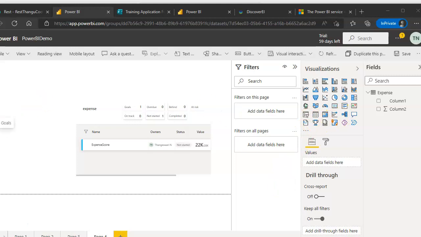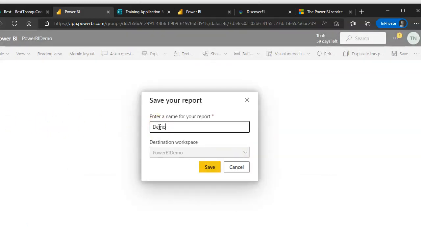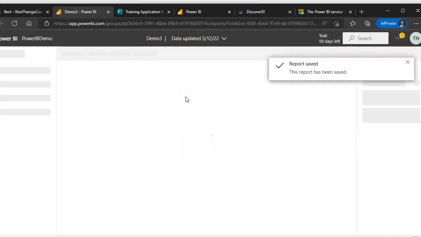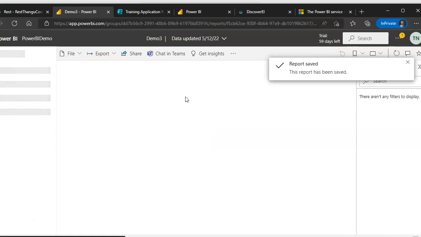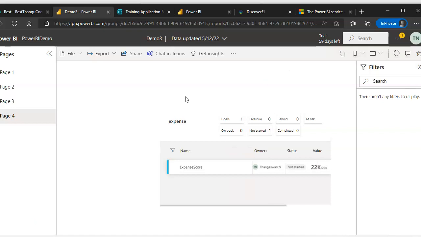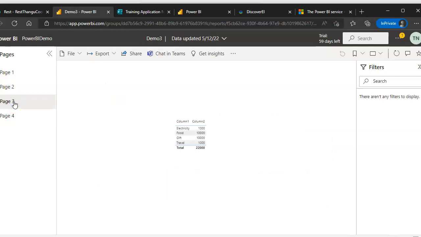So let me save it. Let's say I'll save it as demo 3 now. All these apps and reports you do reside in something called a workspace. Just like you are in a location, let's say Canada or USA or India, similarly all these reports or work reside in some workspace. This is for cloud, okay? And you have different pages, so depending on your needs, you can create different pages.